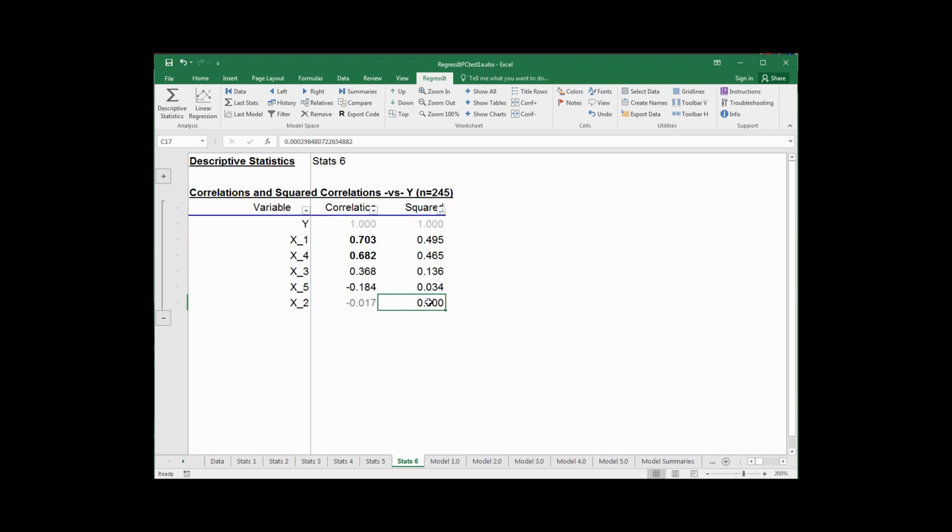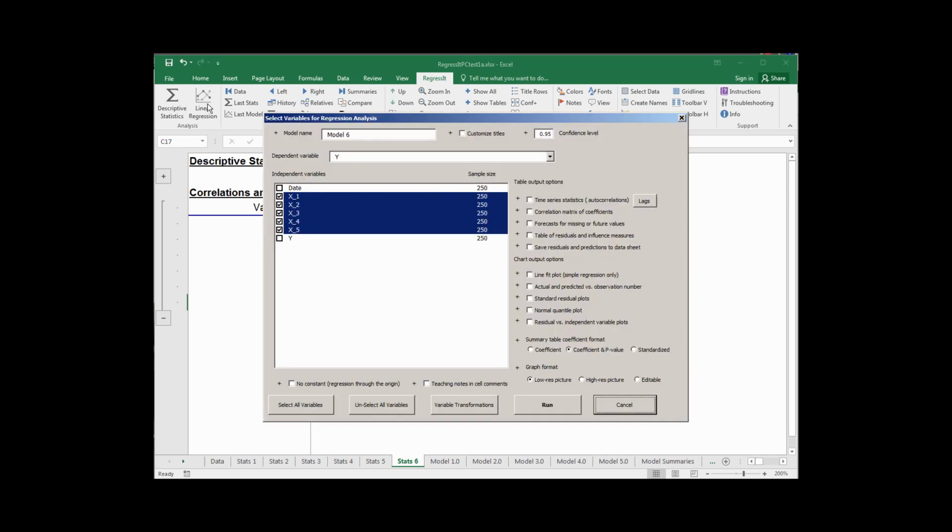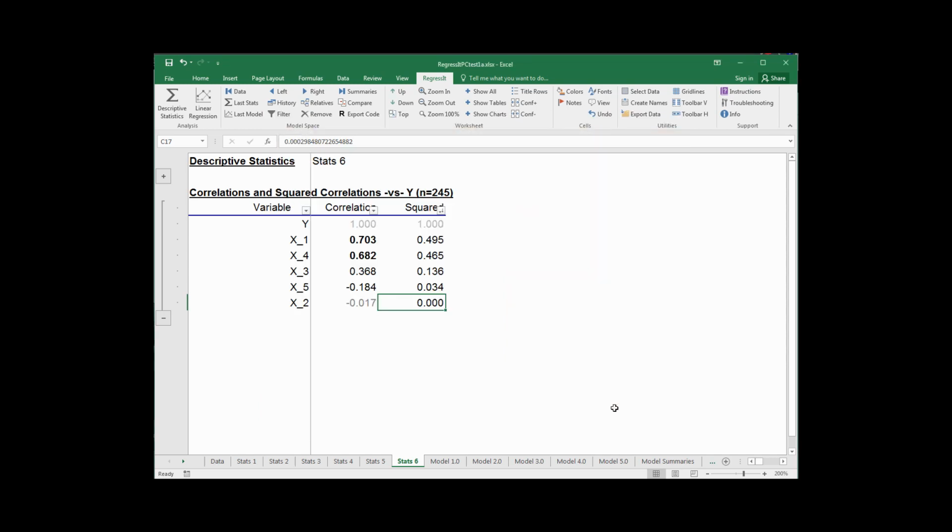If you launch a regression model from this sheet by clicking the Linear Regression button, as I'm doing here, the initial selections of dependent and independent variables will be pulled from it, with the first variable as the dependent variable. All of the other variables will be pre-selected as independent variables unless you have deselected them first. Let's cancel out and return to the Stats 3 sheet and see how this works.